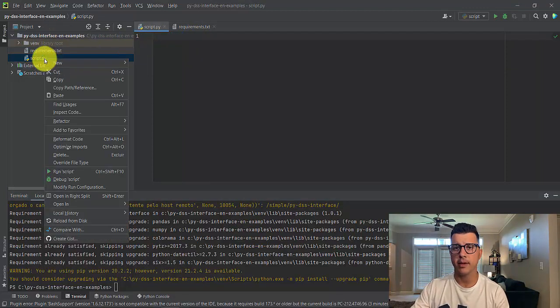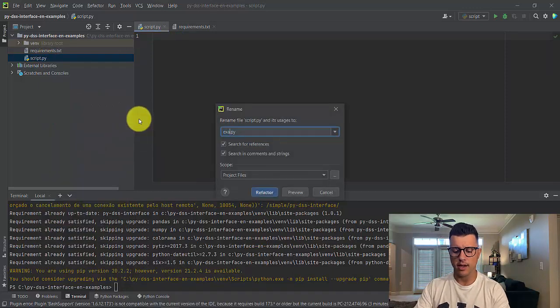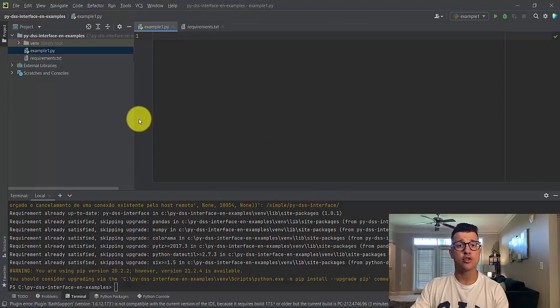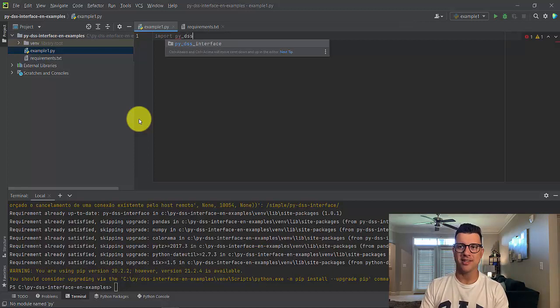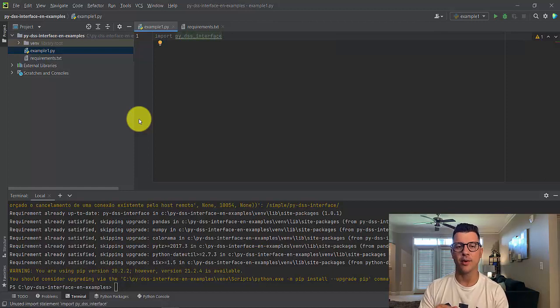Okay, so guys, I have my script here that I have used before. Let me rename it. So refactor, rename, example 1, and let's go ahead and start it. The first thing we're going to do is import py_dss. Look at this, PyCharm helps us with the completion. That's awesome. So you can just hit enter and we have already imported the package.